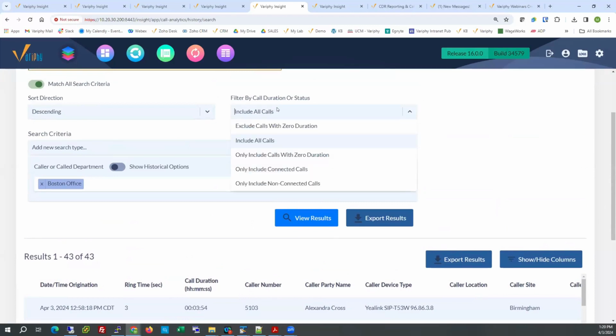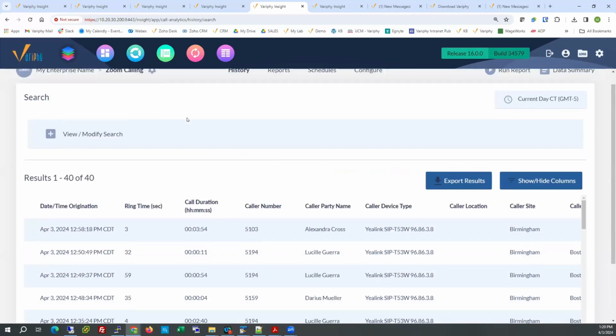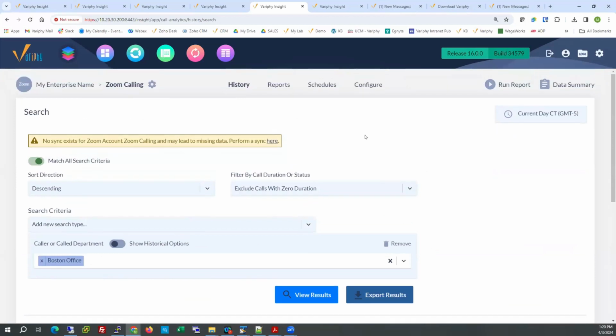Also suppressions, again. Do we need to maybe exclude zero duration calls? Maybe I don't care about calls that are of the zero duration variety. So we can certainly easily whittle that list down and only look at calls that actually had connected positive talk time. So there's definitely plenty of options there for us.